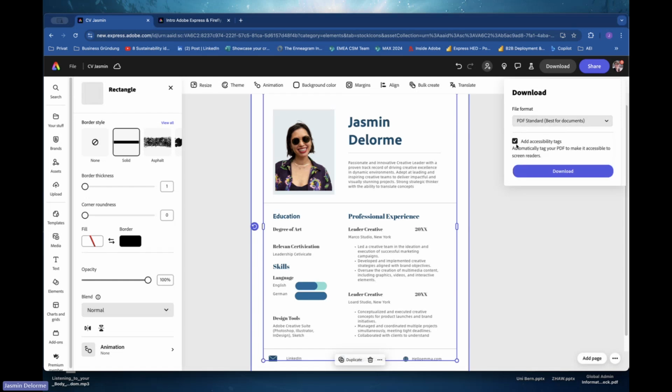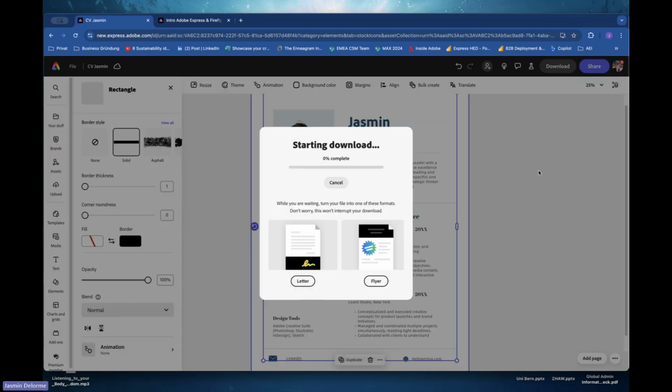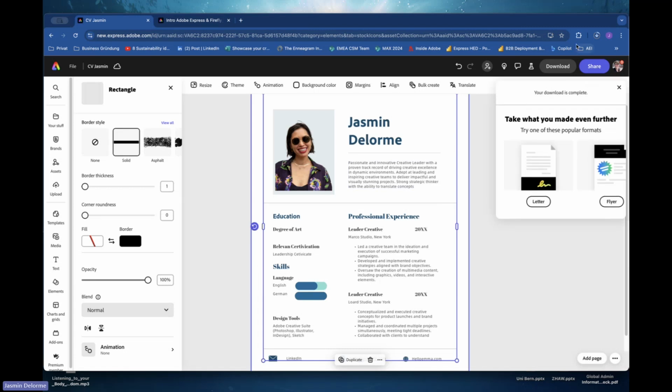You click on it, and then it's very important to tick the accessibility tags. Yes, that makes it accessible for screen readers, which is very important. And then you just download the entire file. It takes a little second, probably here a bit longer because my Wi-Fi connection is not as good. And what happens now, it will directly go into your download folder. So there is no searching. Everything you download in Express will always be in your download folder. All right.